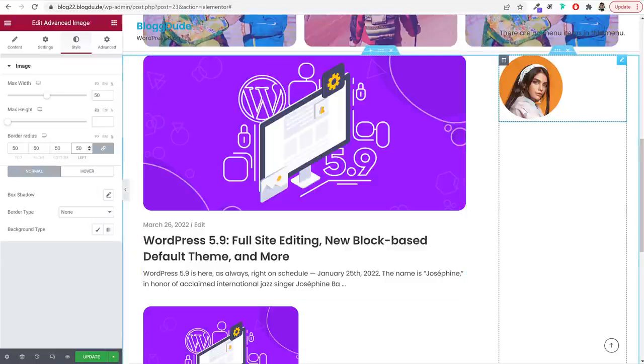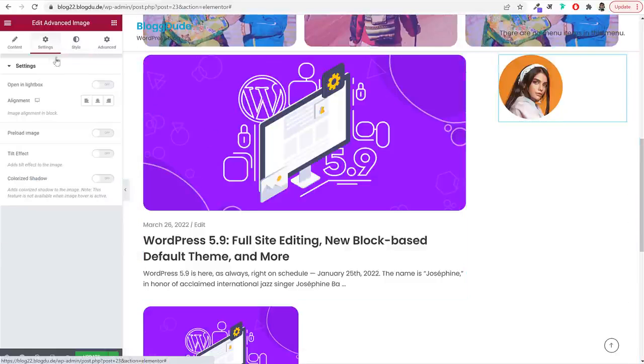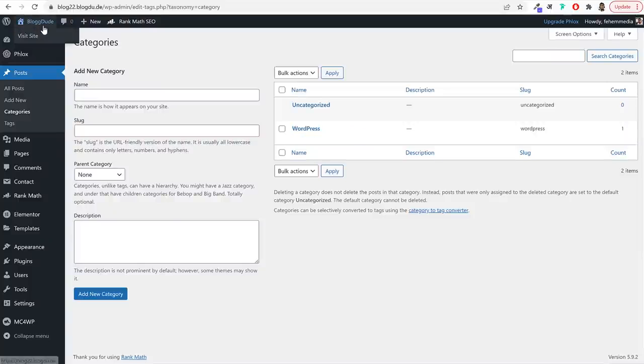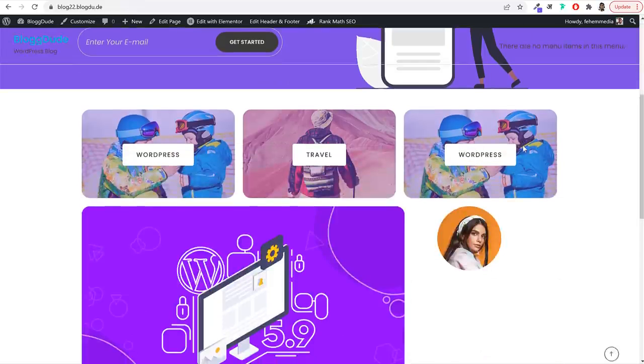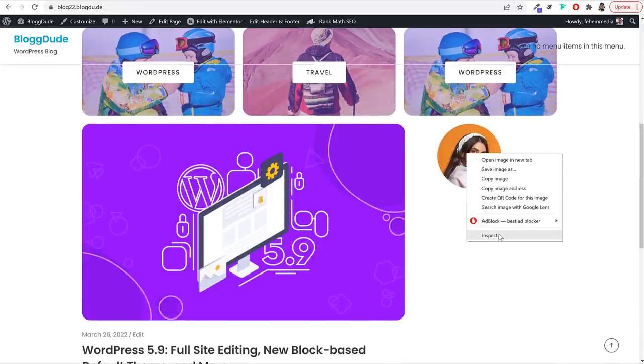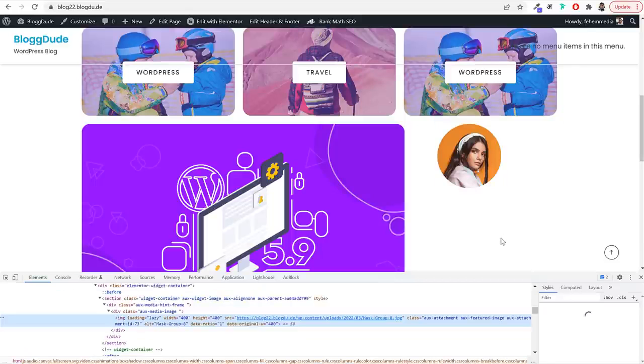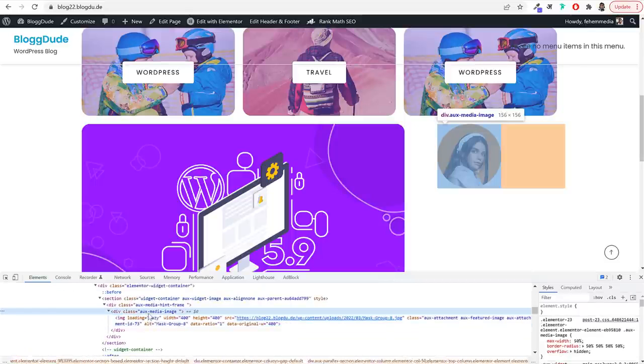Now we want to bring this image in the center. So for that, if you go to setting, if you make it center, now most of the times it will not work. We have to do some simple CSS over here. So if you update this page, come back to your home page, and here if you scroll down, you will see this image. If you right click on this image and click on inspect, you will see this is the class name, aux-media-image. Okay, so this is the class name.